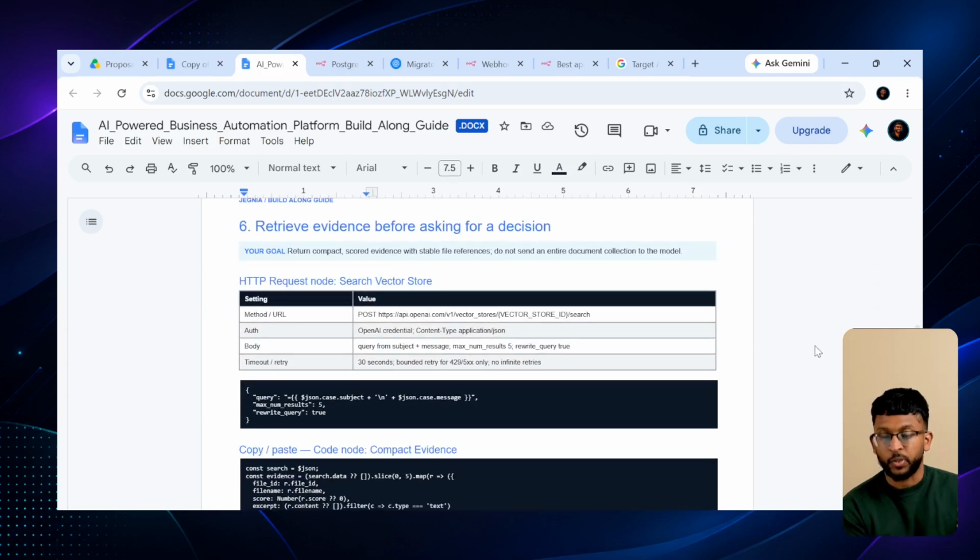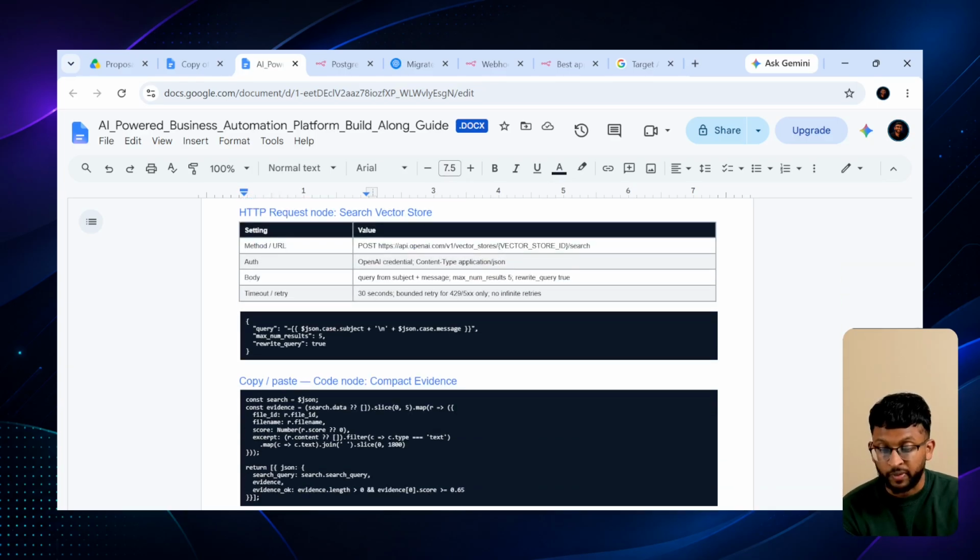The next one is to retrieve evidence before asking for decisions. So return compact scored evidence with stable file references. Do not send an entire document collection to the model. This is continuing to talk about the vector store.